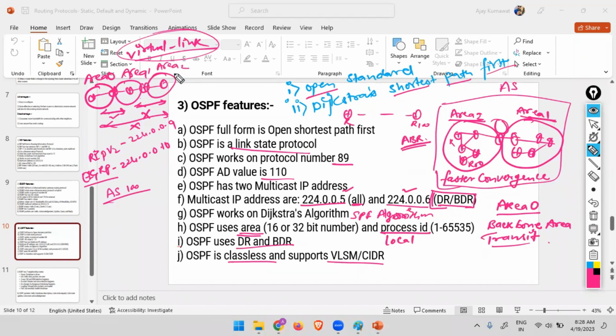Okay. So you will be creating a virtual link there. This concept is again part of your CCNP. Right now, you do not need to worry.